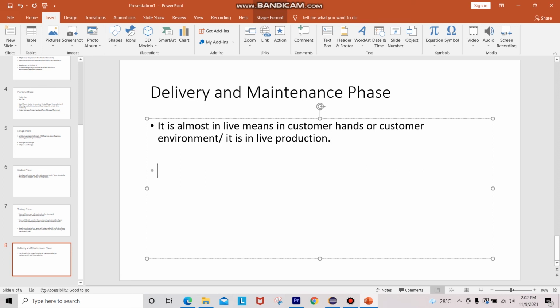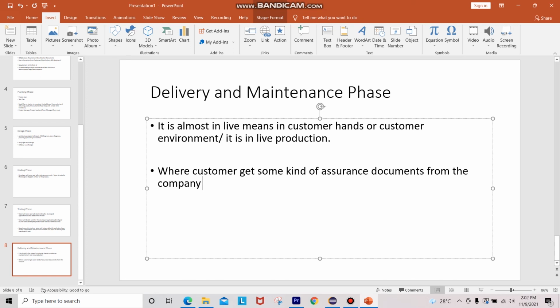Also, once you are done with this, the customer gets some kind of assurance documents from the company or organization where the product got built. Okay, so these are all the 6 phases we have in the software development life cycle.